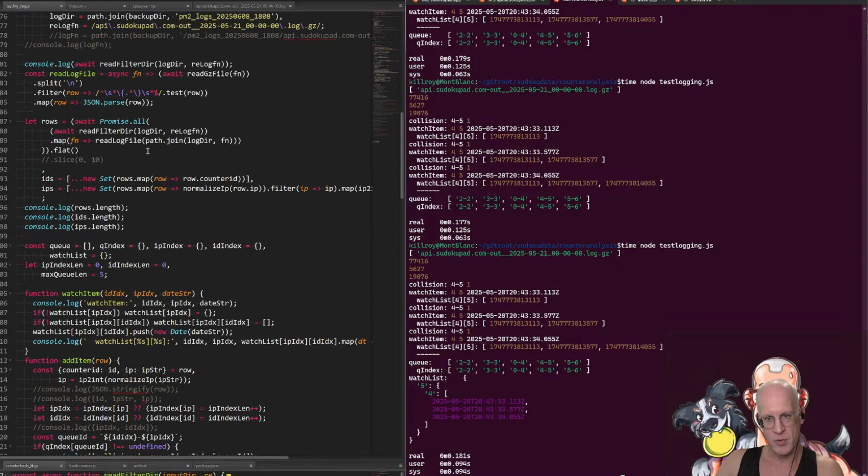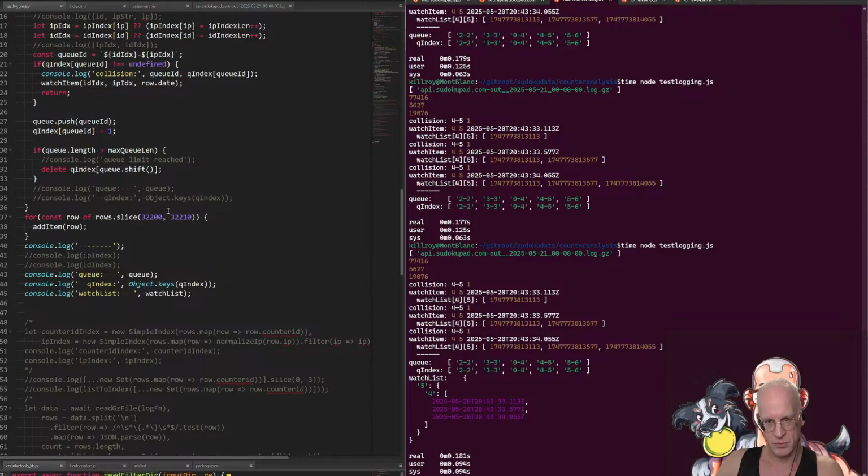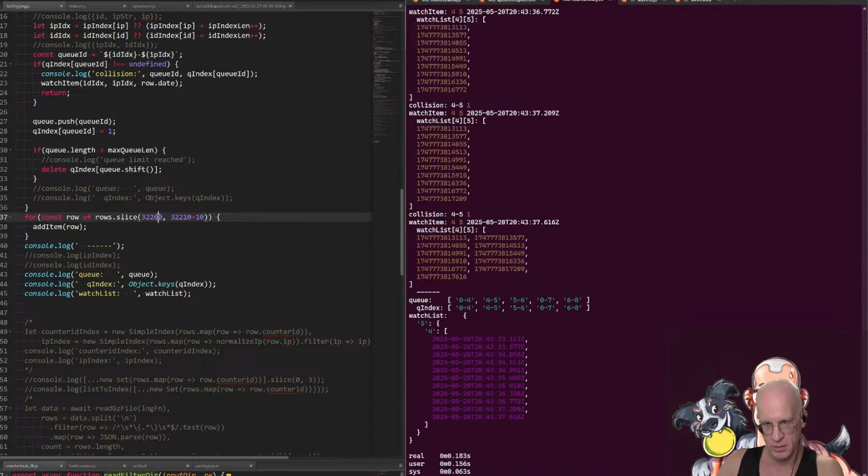So if I'm running this over more items, you know, what happens, right? So right now we're limiting it to this range. But let's say we're adding 10 more. If I just do this plus 50, right?